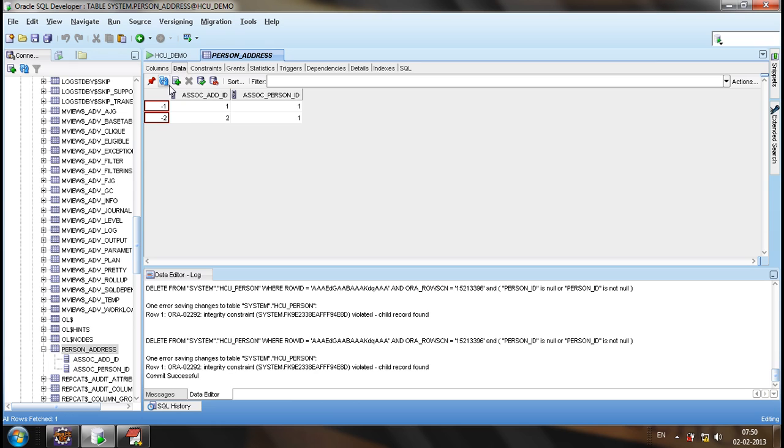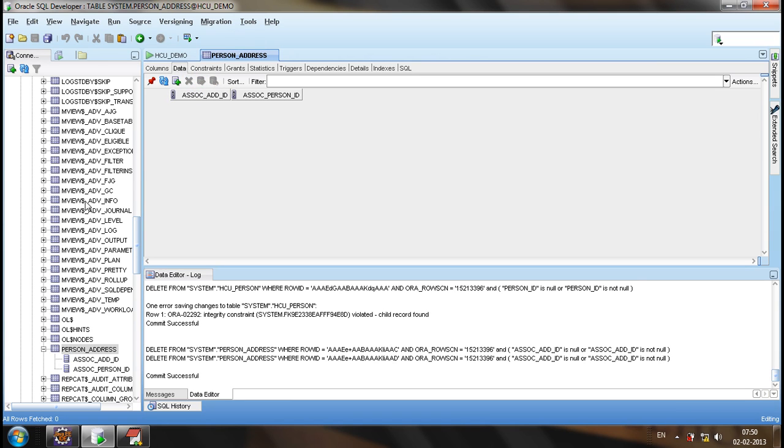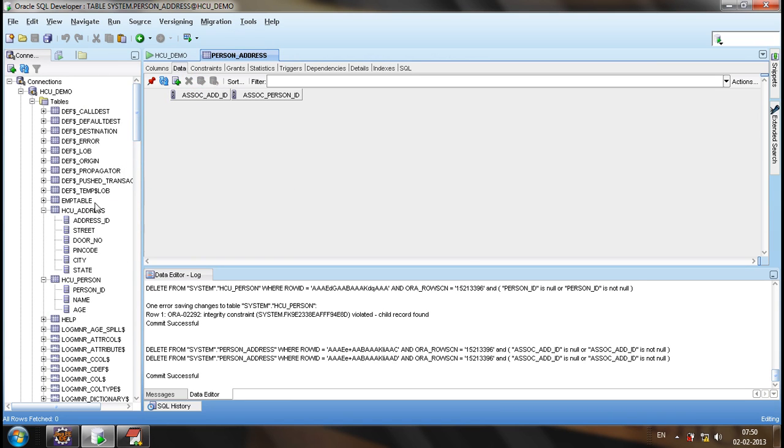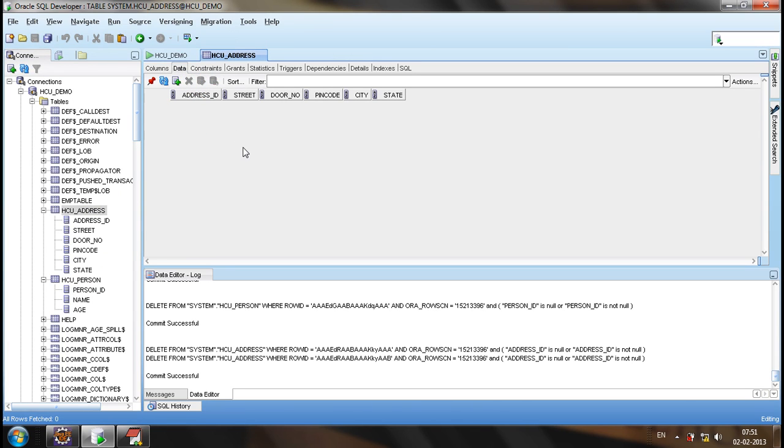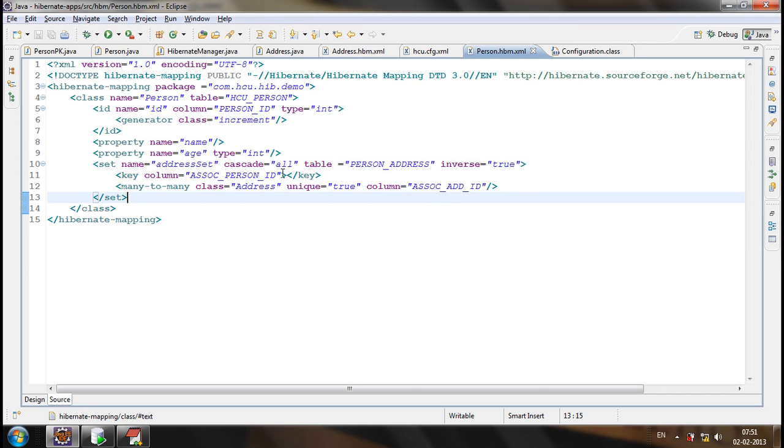Let me remove the association. Association is removed. Then let me remove the person. Person is removed, and let me remove the address. So now the tables are empty. There is no record. Now, if I set cascade equal to all and inverse equal to true, then what happens?